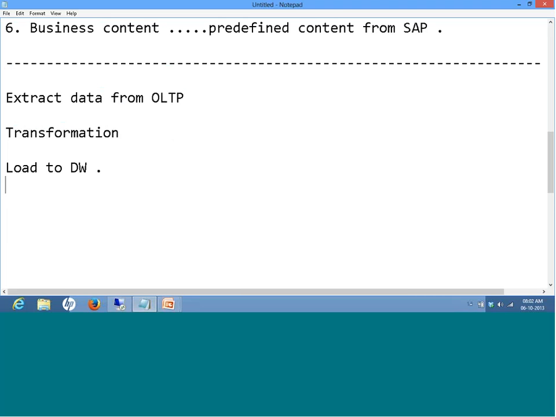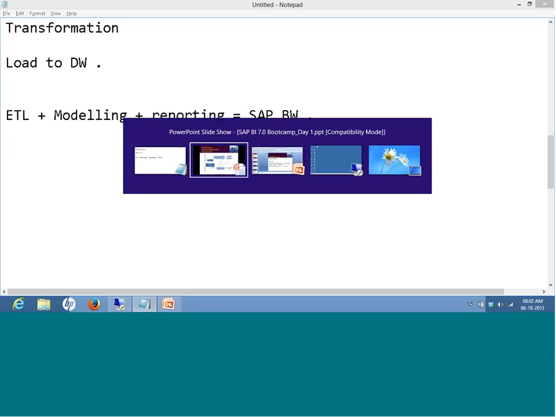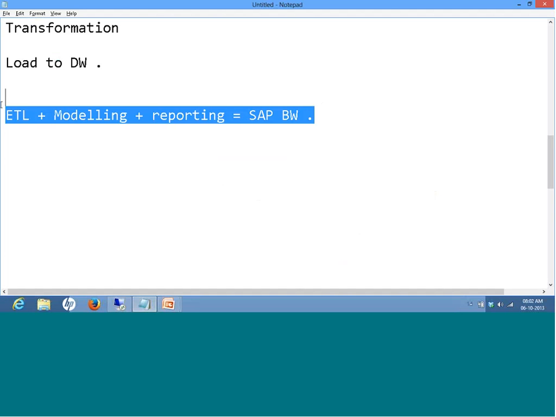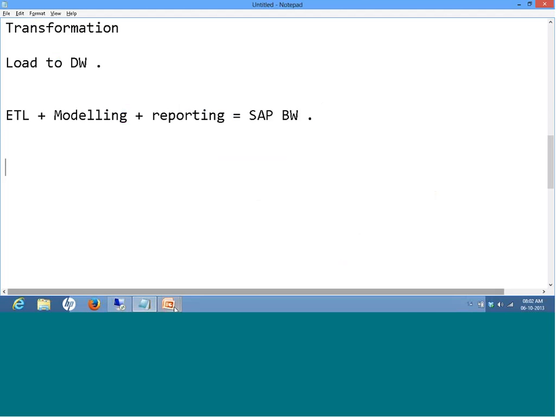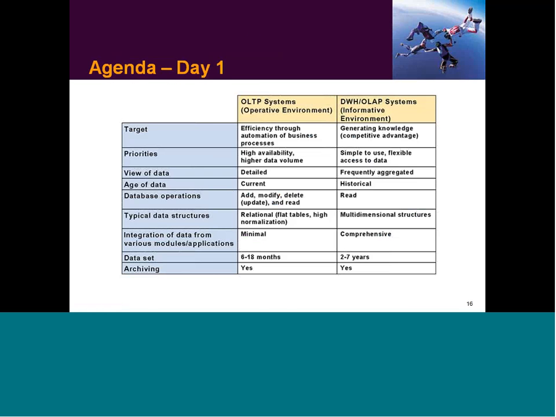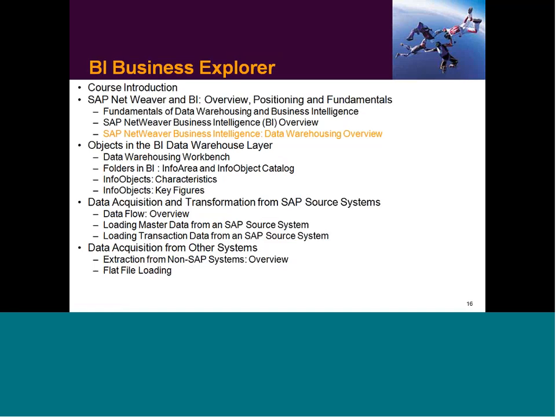Once the ETL process is done, you will build some information models in BW, then comes the reporting part. So BW is a single solution which will offer you these three aspects of your data warehouse: ETL, modeling, and reporting. As part of this course, we'll focus on all three aspects of BW: ETL, modeling, and reporting. So that's quickly about what is a data warehouse, what is OLAP, what is BW. Now let's see the high level architecture of BW.